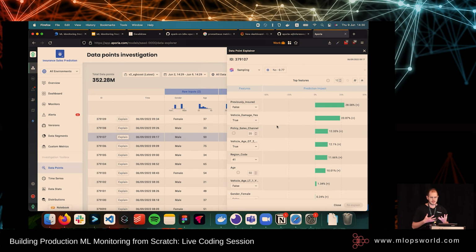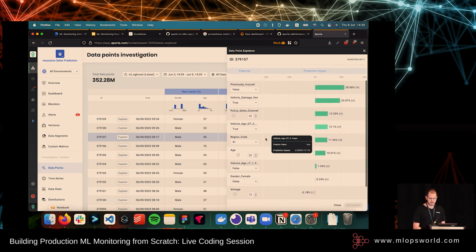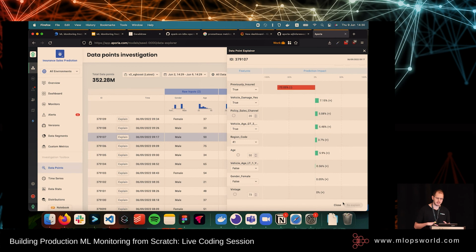What we've implemented is a bit more simplistic because it aggregates data and you don't have this online slice and dice that you need, which is another very important component. And by the way, one of the cool things that you can do here is actually to change some of the values. For example, what if this guy was previously insured? And then click re-explain, and this way debug your ML model in production.